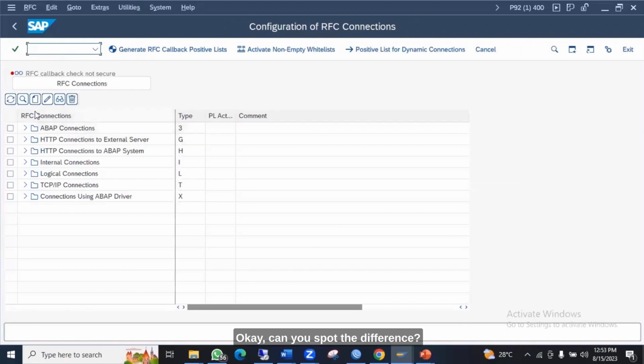Okay, so please, can you spot the difference? Can you spot the difference? Yes, sir. Okay. So the create icon is active now. Even though you have the right transaction to carry out an RFC connection, you still need more to use it.